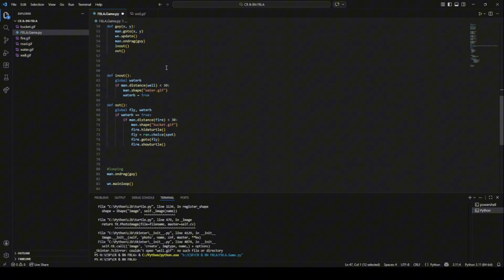The in and out is the water bucket variable, allowing it whenever it hits the well at a certain distance, it'll change to the water bucket, making you able to take out the fires. And then under here, fire out.